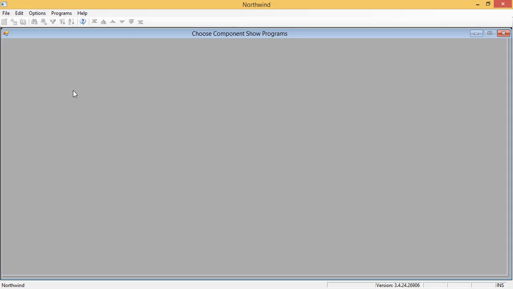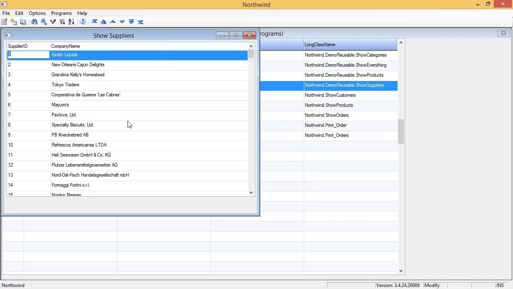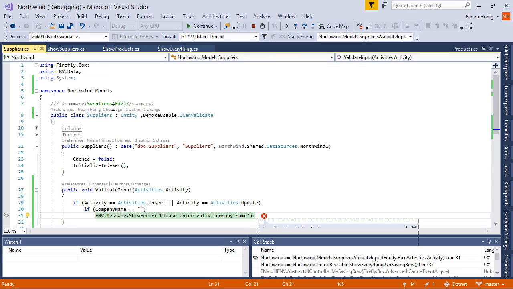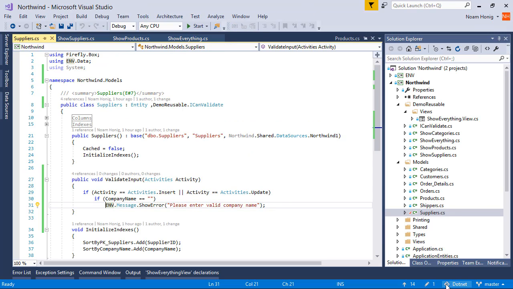So now the show suppliers will also validate in exactly the same manner, because now when we go to the breakpoint, it will implement the interface and will reach the error in the suppliers entity. Perfect. So let's see what we've done here.